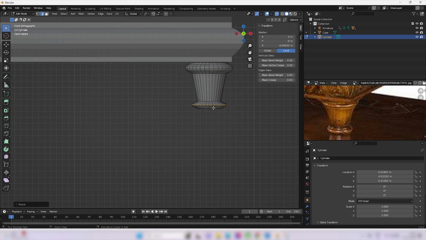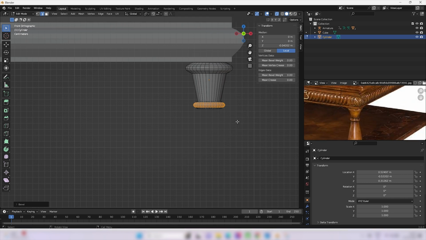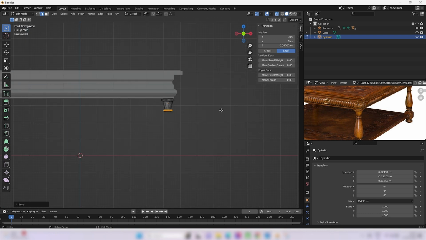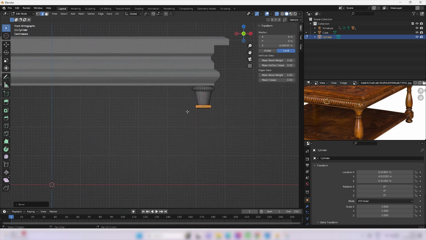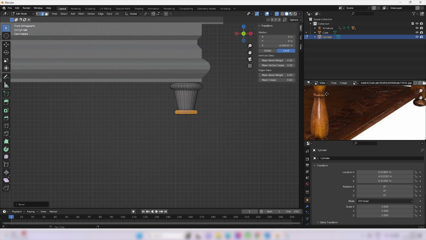Control B for bevel, bevel, move the mouse toward right side. Yes, okay, we have completed until this level. 100% fine.